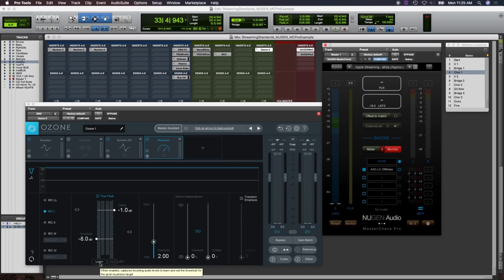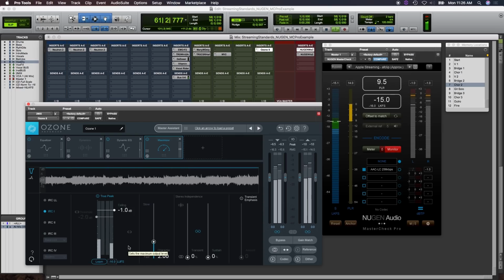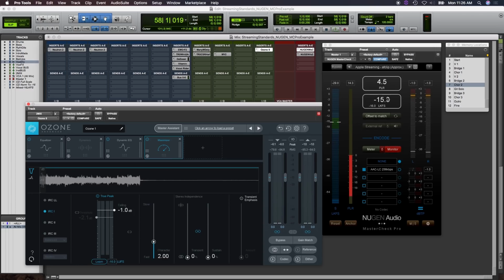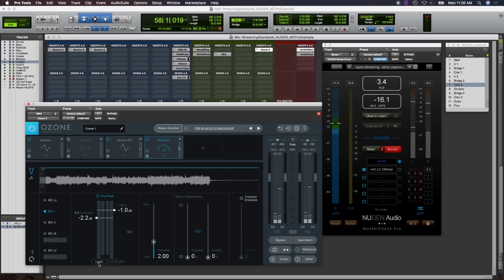Again, you should let it play throughout the entire song, but I'm just going to take it from the more energetic, strong parts for this example. Check it out. I'll hit learn and then play. There. And you can see it set it around -15.3. This would be a lot more accurate if I let it play on again. Check it out. Okay, I'll deactivate learn and you'll see right there, -16.1.